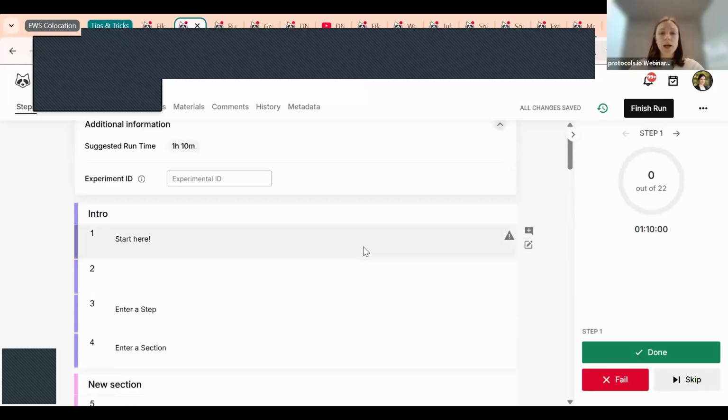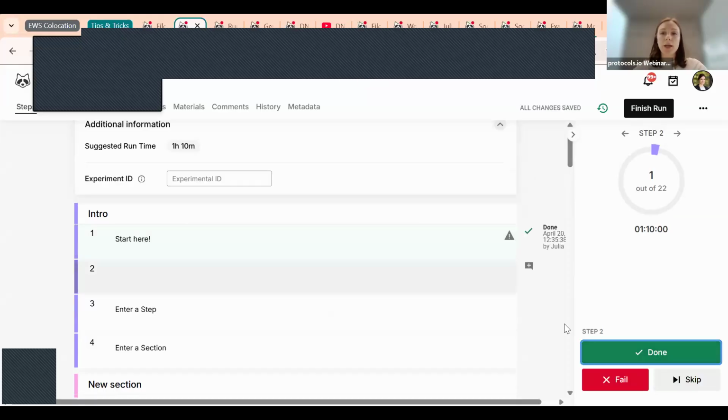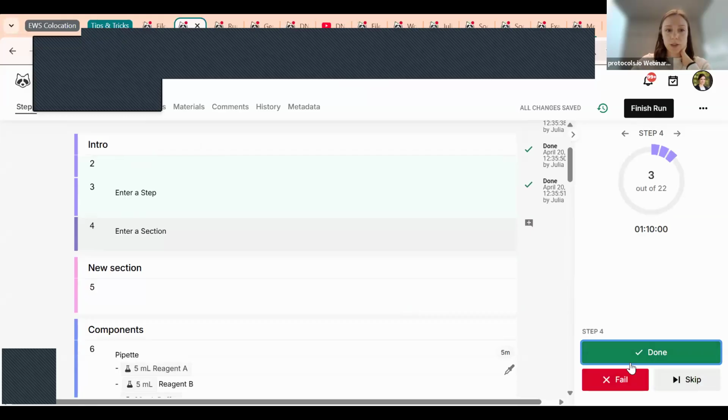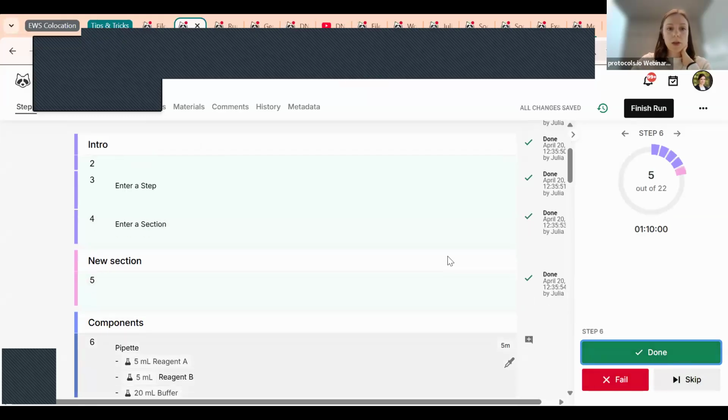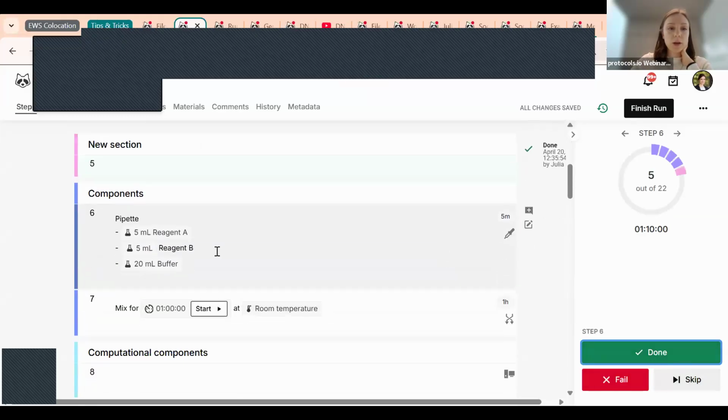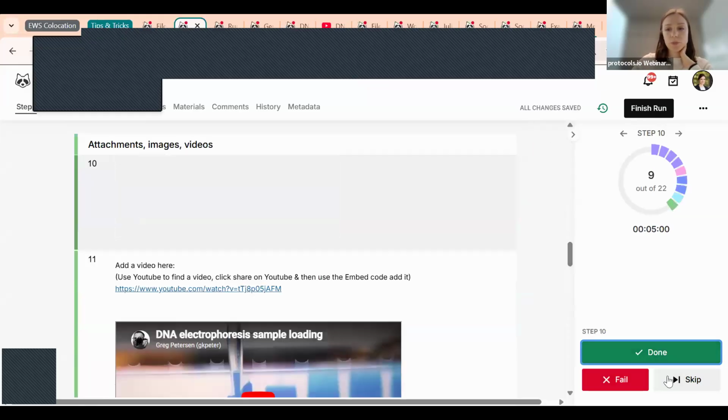And then I can come in, and as I complete step 1, I can mark it as completed, and it's going to document who's completed that step and when exactly it's been completed. So it's creating a record of how that experiment has been carried out. So I will move through these relatively quickly. But if we go down, actually, I'll go down a little bit further because that is what I want to show.